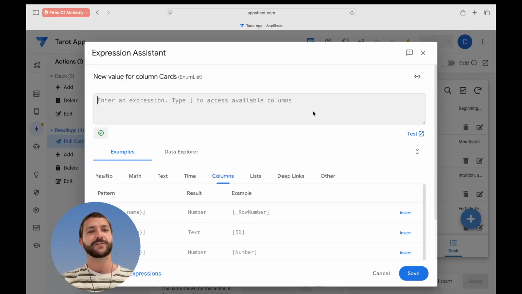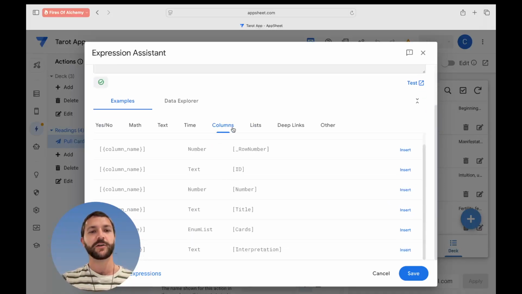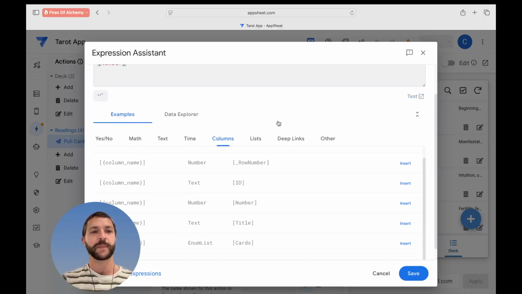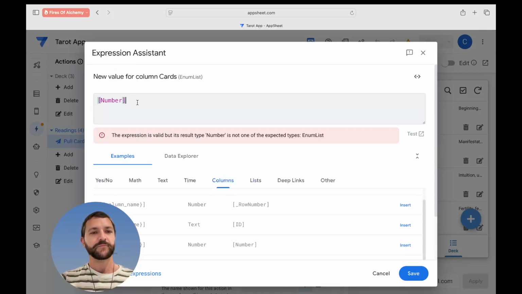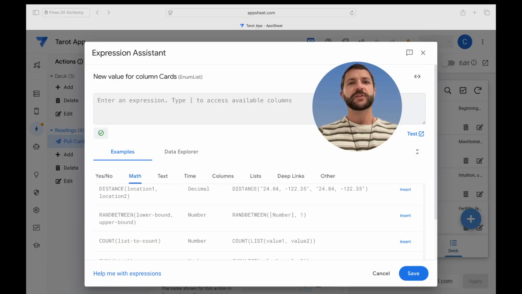So basically to do that, we're just going to look at here, so number. See, we're in the columns, and we're just going to say column name number. Actually, let me just work out exactly how this formula is going to work before I mess it up. So essentially we're going to use the RANDBETWEEN function, which is what it sounds like. Randomly select a number between this number and this number.